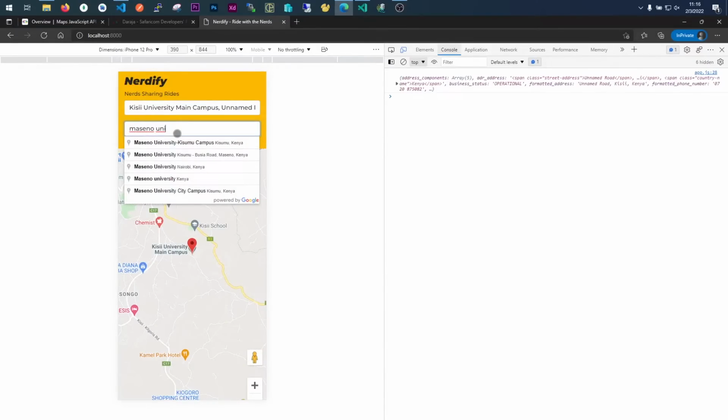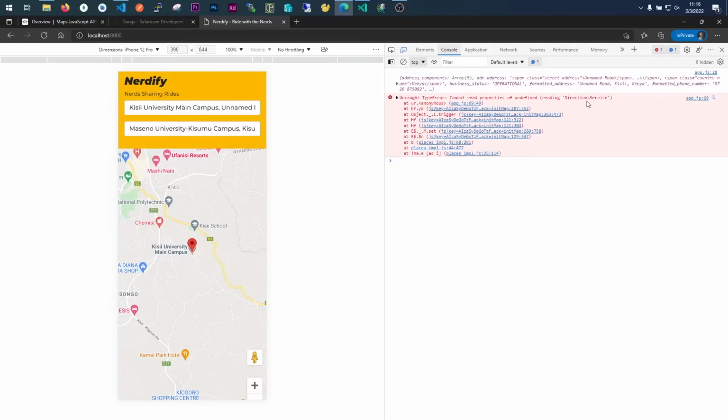Direction service is not defined. It's supposed to be new google, spelling here, google.maps.DirectionsService. Great. So apologies for that. Let's again go back from Kisii University main campus. We go to Maseno University Kisumu campus, and we have a problem with longitude and latitude. Then this sent an invalid request, yes, because we had an error here.